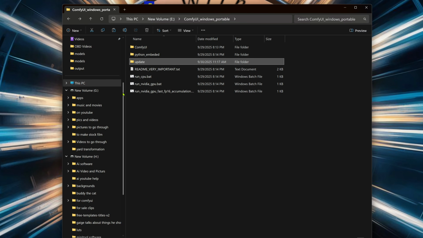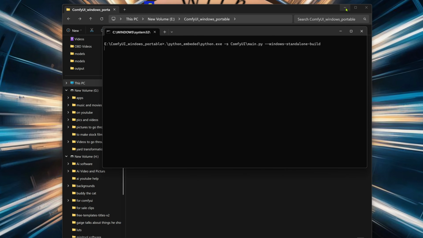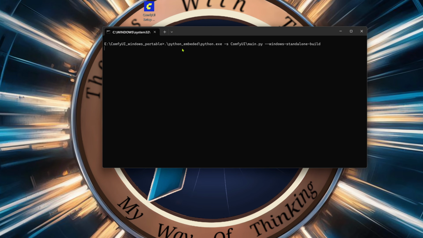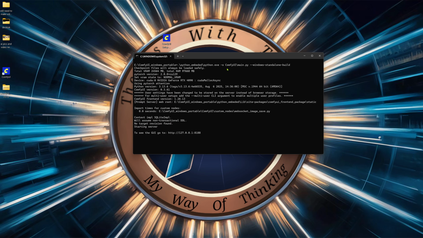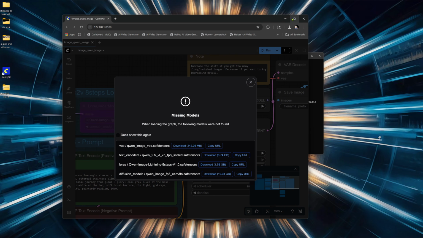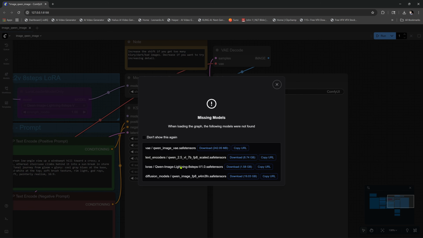So in the new one, we do have a GPU fast and we have a GPU normal. All we're going to do is hit run NVIDIA bat. And again, we're going to let Windows do its thing. Now it actually popped up on my other screen. Let me pull it over to this screen here. Now we have everything right here. Again, we have it here.